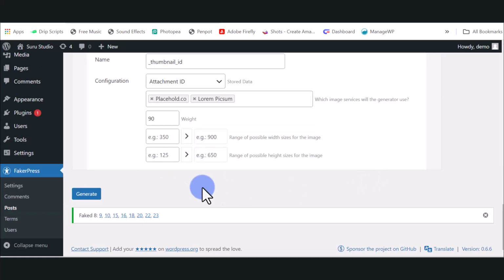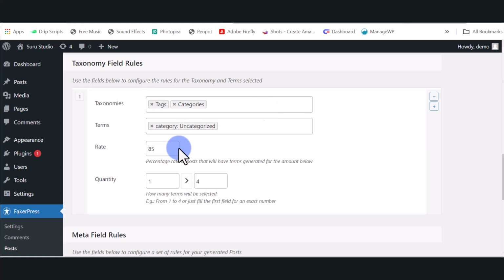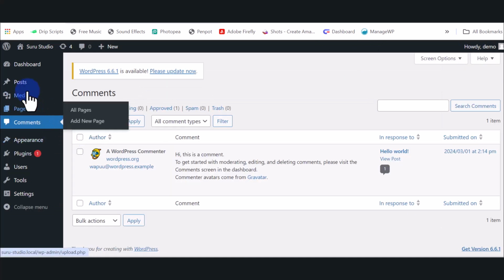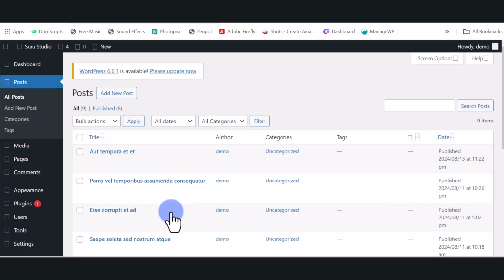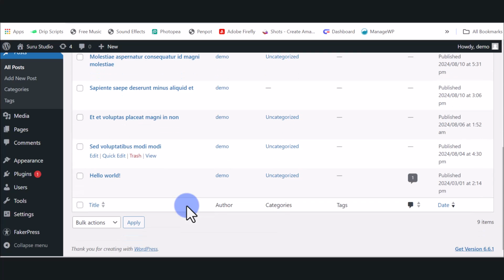Okay, so we are back here. You can see it has finished generating. You can see it says faked, because like we said, it's fake content. It generated about 8 articles for us. Let's go and check and see what it generated. I'll come back to my WordPress dashboard and click on all posts. You can see, boom, about 8 articles.